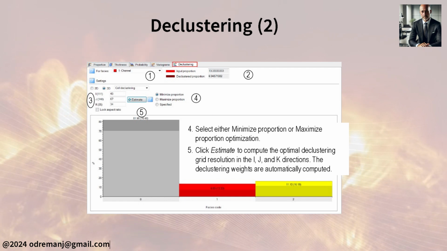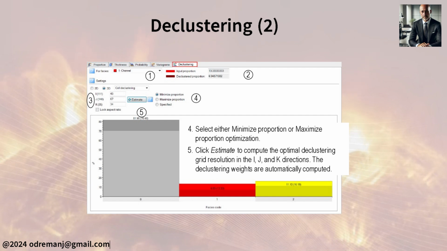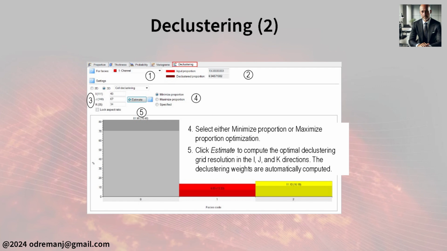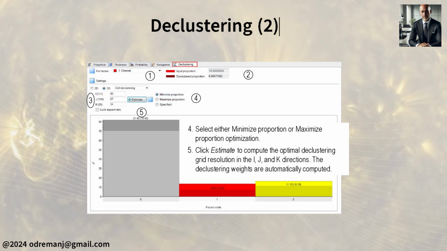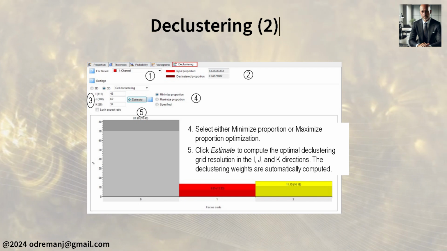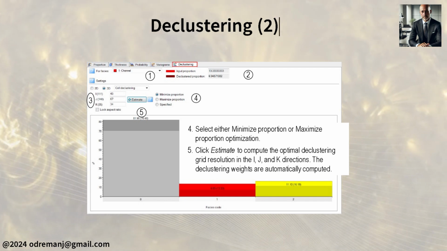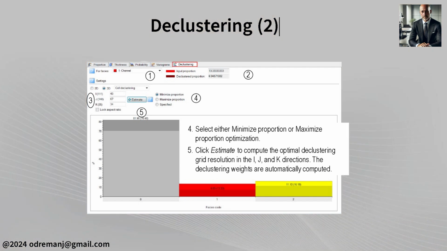Here's a quick guide. 1. Select the target facies and declustering algorithm, cell or kernel. 2. Choose 2D or 3D declustering, depending on well type. 3. Decide to minimize or maximize proportions. Click Estimate to compute the optimal declustering grid resolution, automatically applying weights to correct for bias sampling data.